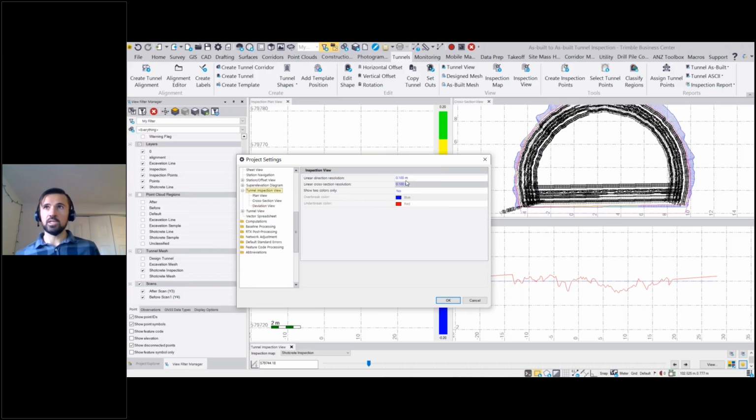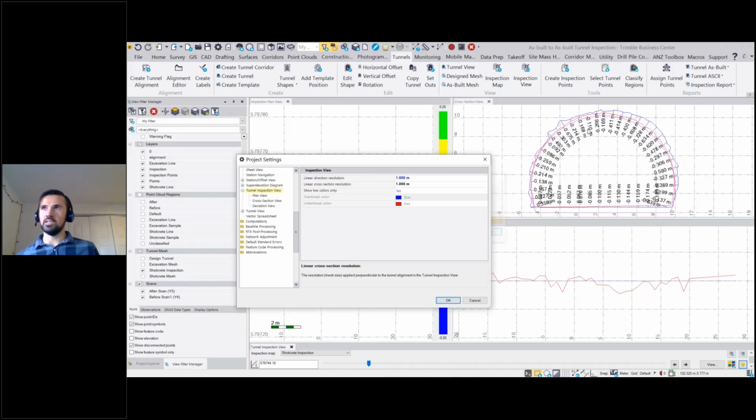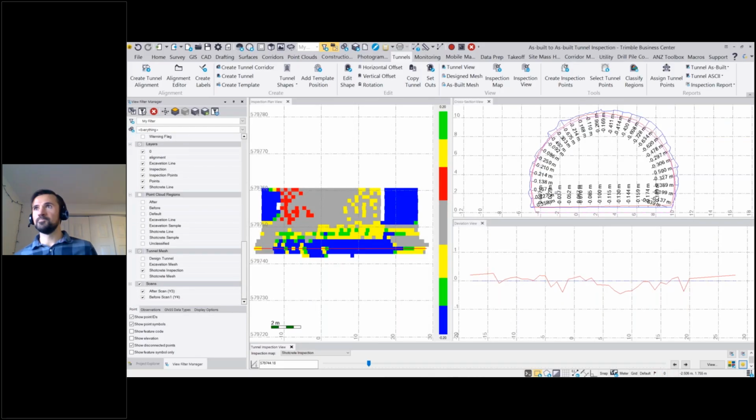In this case, what I'm going to do is change the resolution, which will change how many of those labels we have. And just for simplicity's sake, I'm going to crank it up to a meter. You probably in the real world are going to need more density than that, but just for this example, we'll put it at a meter. You can see that's changed the density and where we're extracting values along the tunnel.